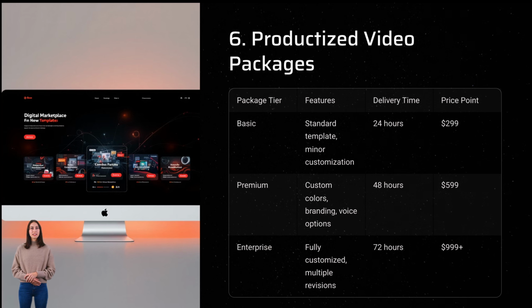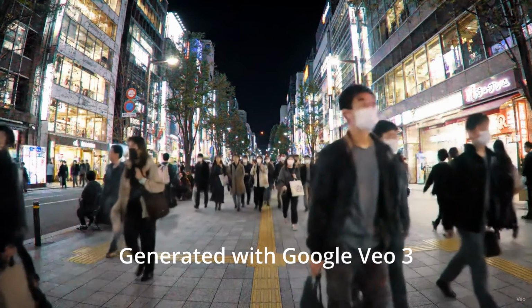Finally, you create an enterprise package for clients who want fully customized visuals, multiple revisions, brand storytelling, and multi-platform versions. That's $999 and up, and gives clients everything they need for a campaign launch. With productized services, you're not chasing leads or debating scope. Everything is clear up front. Clients pick a tier, pay, and you deliver. It shortens the sales cycle and builds trust quickly.